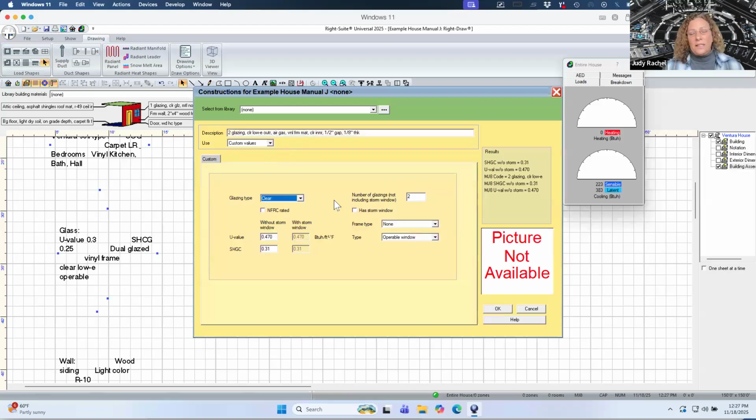That is for existing homes in particular, where all we can do is basically describe what we're seeing on site and do the best that we can, and a default number comes up on the side and that's what's going to end up being used.